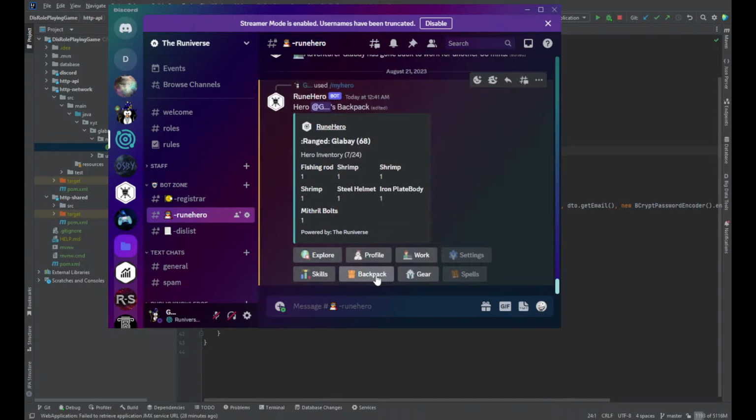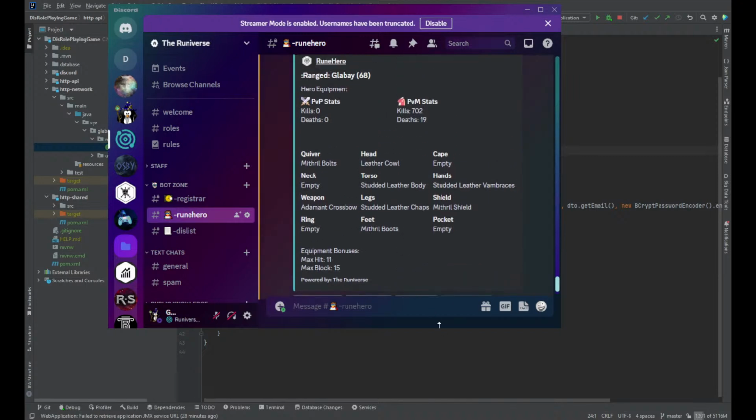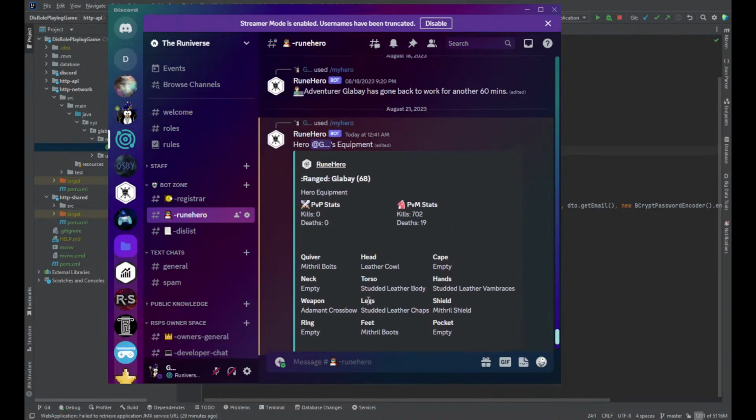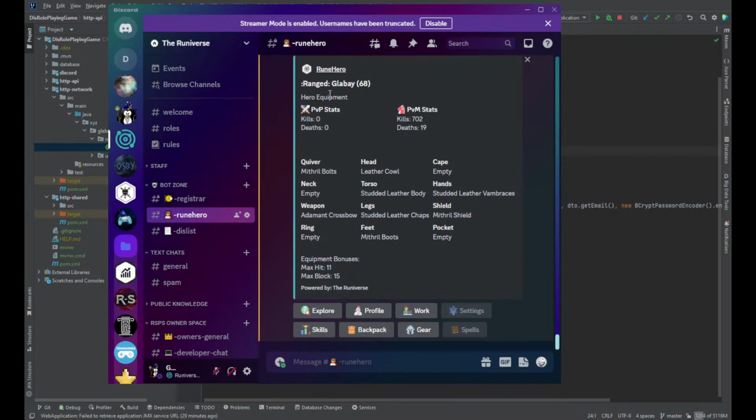I can see what's in my backpack, which apparently is just a little bit of food and apparently some equipment. I can check out what equipped gear I have. The equipped gear tells me my PvP stats. So this is how many people, player versus player, I've killed or died to, how many monsters I've killed or died to. It tells me what's in my quiver, my head, yada yada yada. My equipment bonuses, I have a maximum hit of 11. I can have a maximum dodge of up to 15.